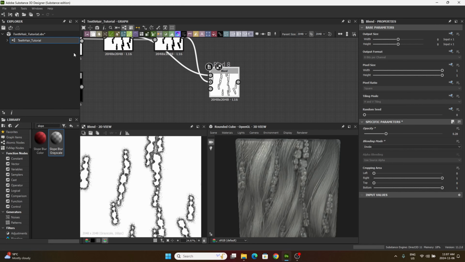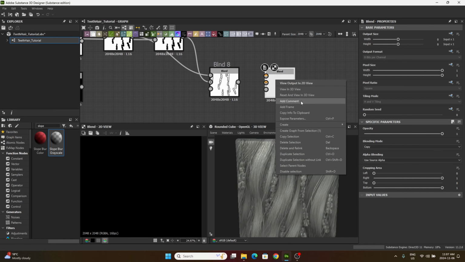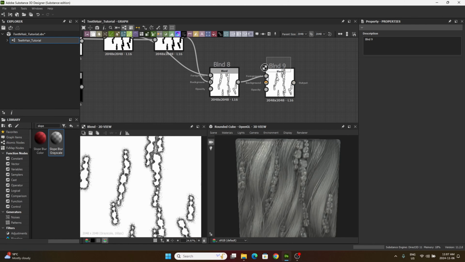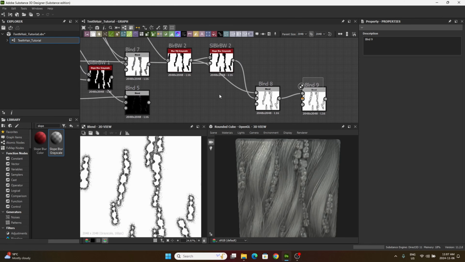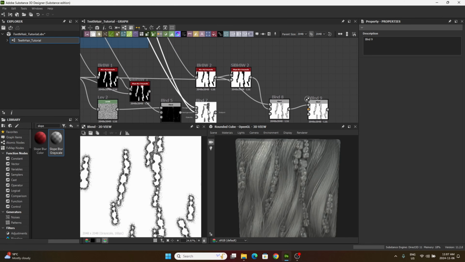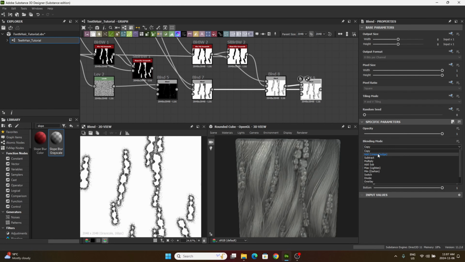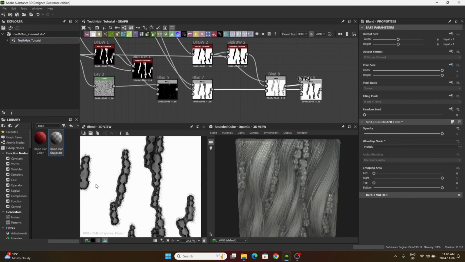Okay, now I'm going to grab another blend, right click it, add comment, call that blend 9. And for the foreground, I'm going to plug in this blend 8, and the background is going to be this blend 7. And I'm going to set the blending mode to multiply.